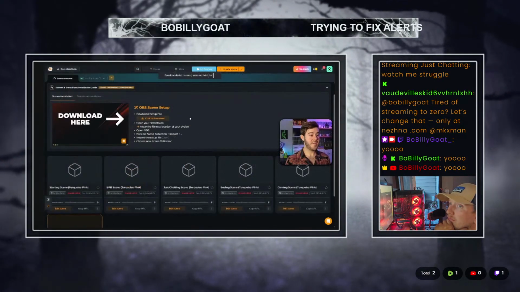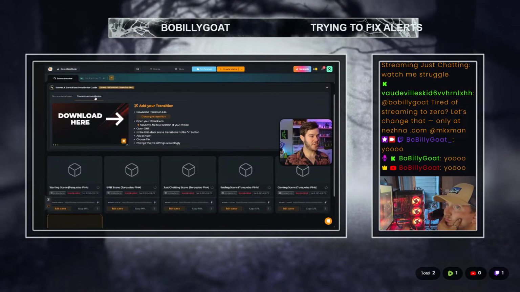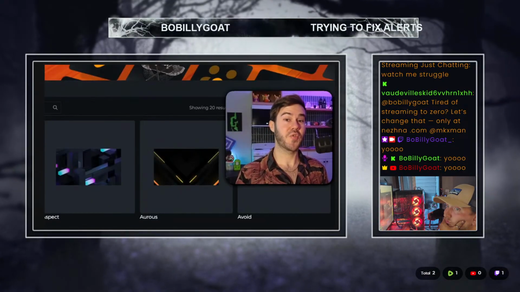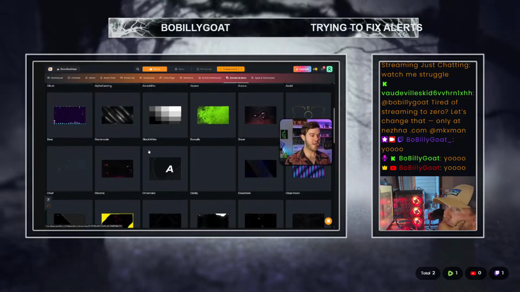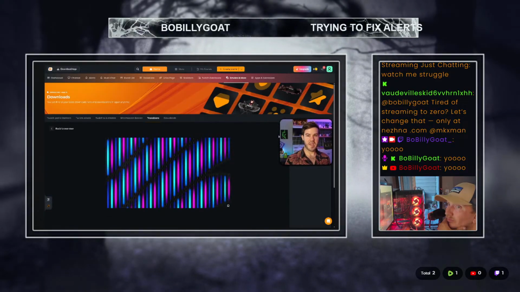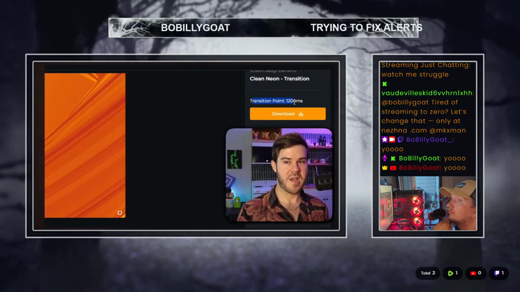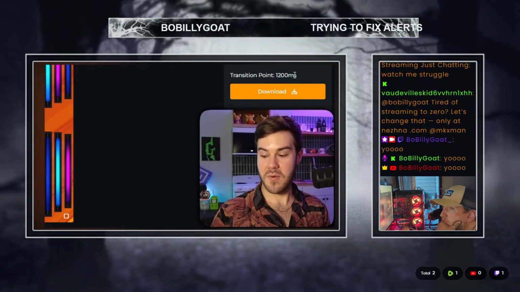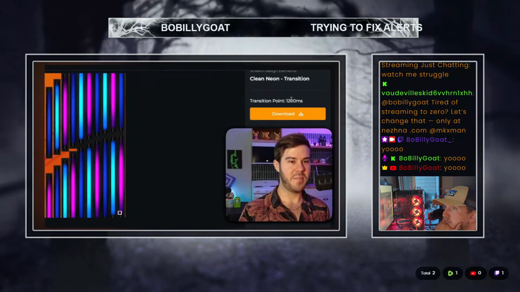It's going to download that, and then while we're waiting for it to download, we're going to go to the transitions installation. We're going to click on choose your transition, so click that button. And this part is extremely important, so do not skip ahead. You're going to pick whatever transition you want. I'm going to pick a random one, clean neon, and then right behind my webcam, you're going to see transition point and then a number. Write this number down, or remember it if you got a good memory. I don't, so I'm going to write it down real quick and then hit download. So we're going to download that, and we're going to have to input that number in a minute.